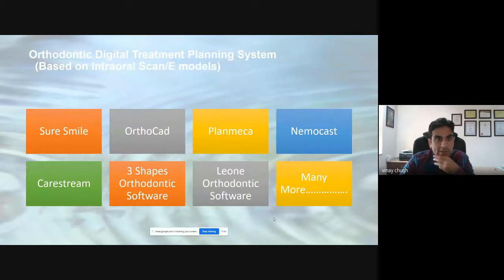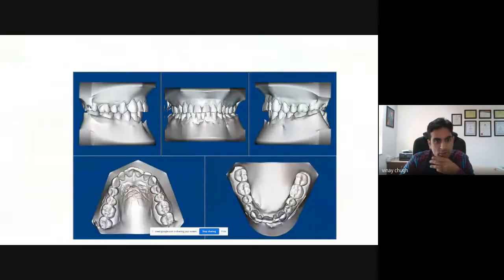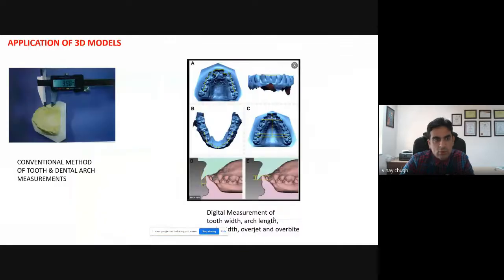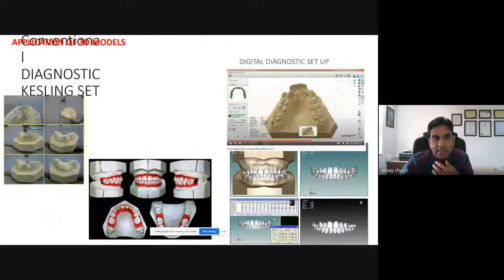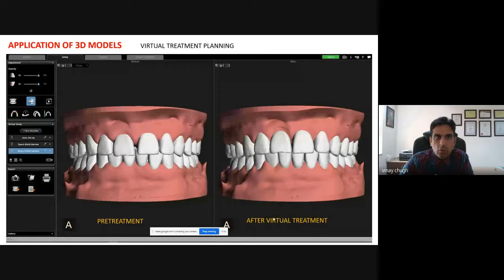Then coming on to the e models, we have talked about what our possibilities are on e models. This is pertaining only to orthodontics, so I will not go into the detail. We can measure all the tooth widths, overjet, overbite, our bracket placements, and orthodontic setups are possible on these 3D planning software. Then we can do virtual treatment planning.